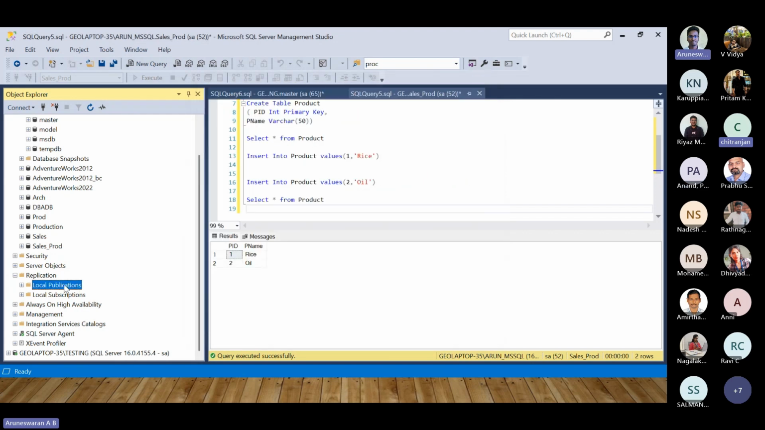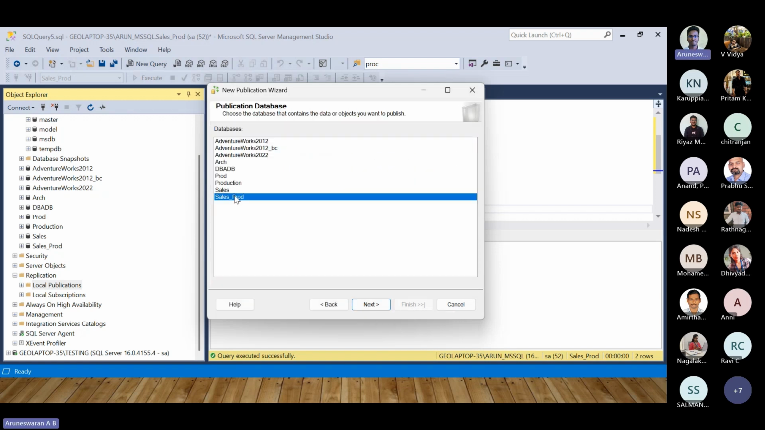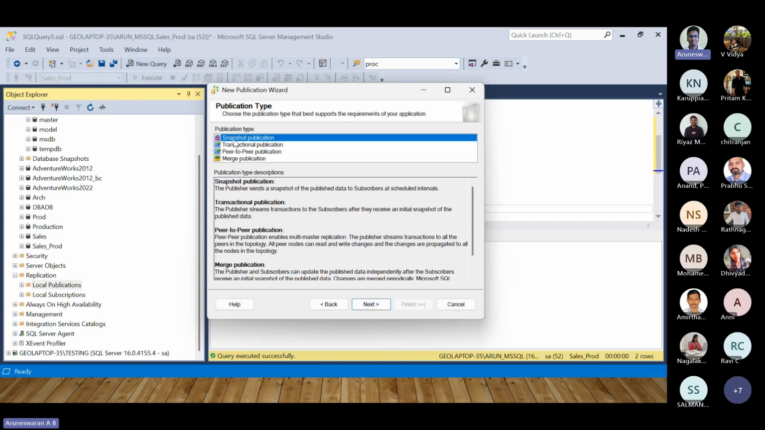So here, inside the replication, I have the option to create a local publication. I click New. Here I can click next. Here I give the database name which I want to replicate, and I will give sales prod. Then I click next. Here I want to choose the replication type, and I can give the demo for transactional.